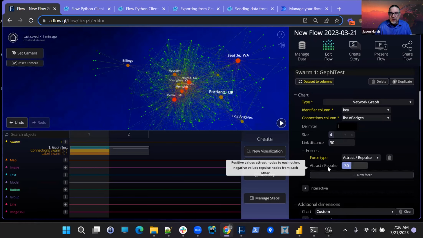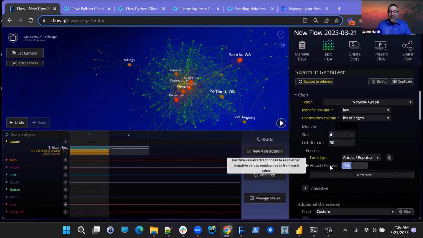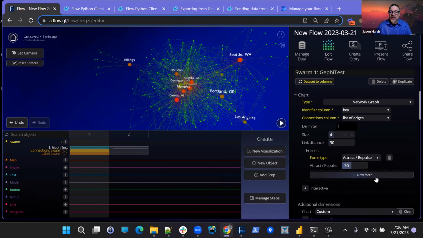And, you know, it could be a little confusing. What's attract repulse? What are these things? Well, we've got some good help. Positive values attract nodes and negative values repulse. So I just happen to know that negative 30 is the default and works pretty well.